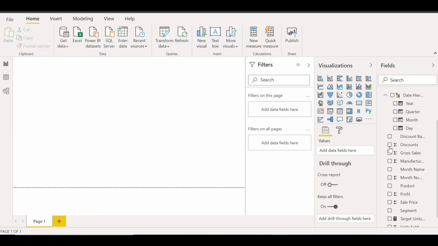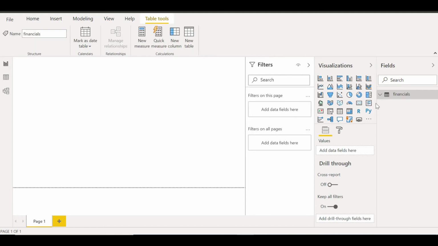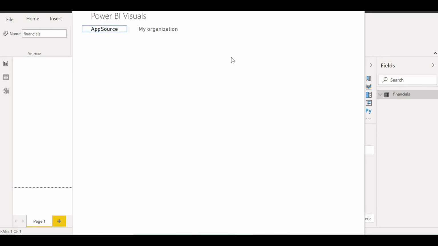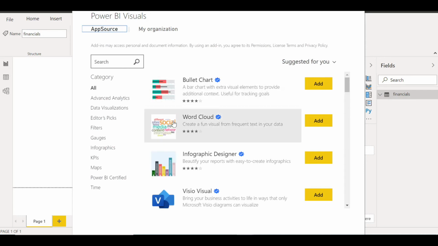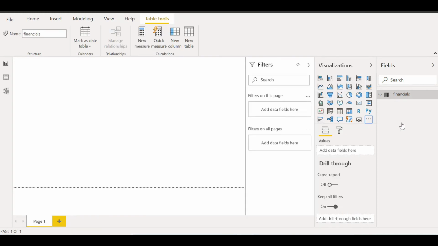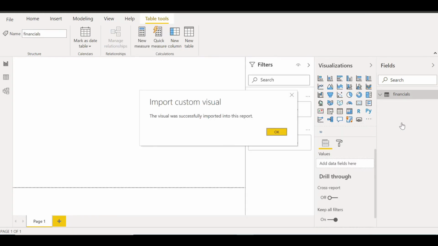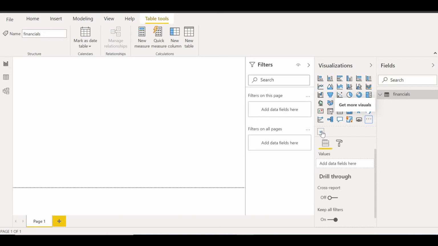Okay, fellows, so now we're going to see how we can use a custom visualization in Power BI Desktop. The visualization that we're going to use is the word cloud. I'll click on these three dots that you see here in order to get more visuals. A window will appear in front of you, and you can see that the second option is a word cloud. So let's just add this. The visual has been successfully imported, and here is the visual, and we're going to use this.